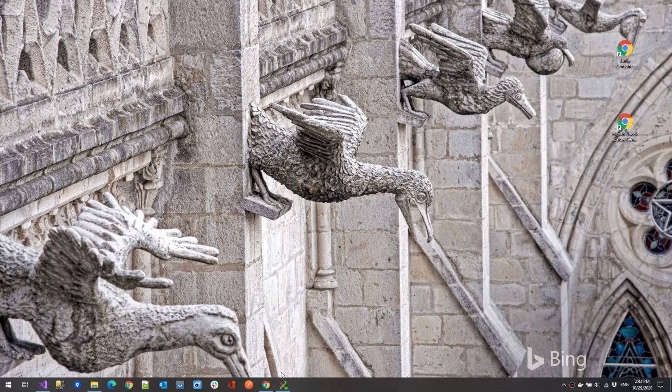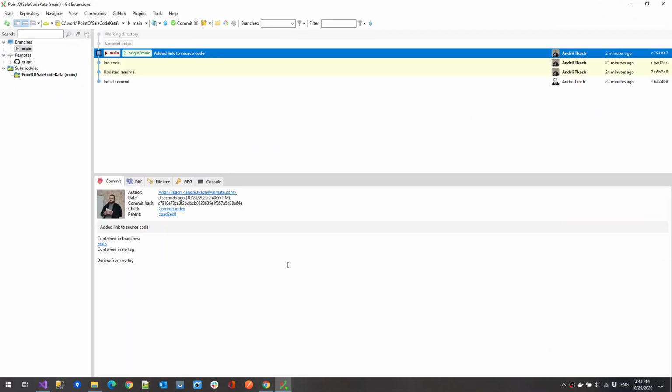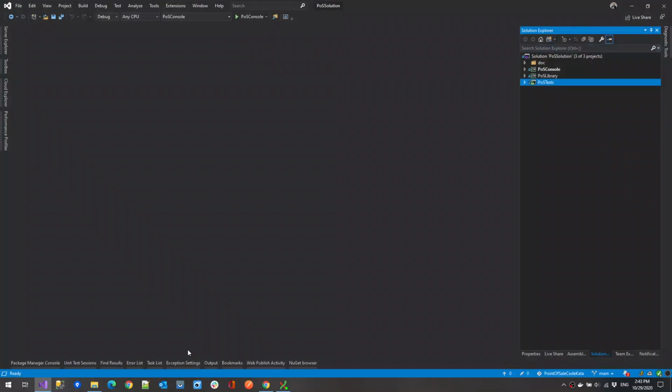Hey, I'm going to introduce you to the point of sale code kata implementation. You can see the source code here in my GitHub repo. Right now I've cloned this project to my local computer, and here I'm going to introduce all the implementation details. The source code is written in Visual Studio 2009 with the C# language.